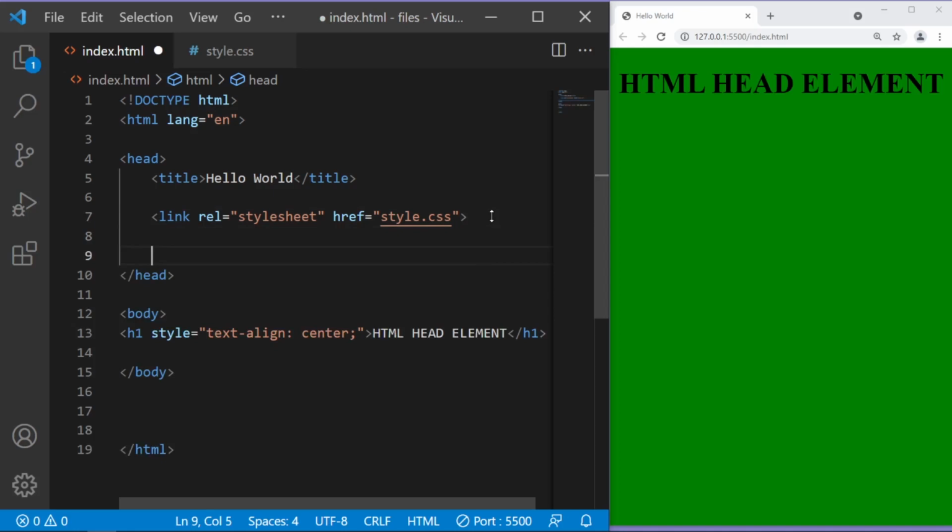Let's discuss the meta element. The meta element is typically used to specify the character set, page description, keywords, author of the document, and viewport settings. The metadata will not be displayed on the web page but is used by browsers for how to display content, or by search engines, keywords, and other web services.